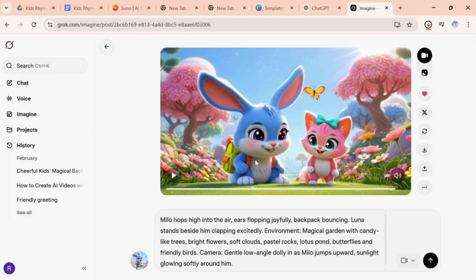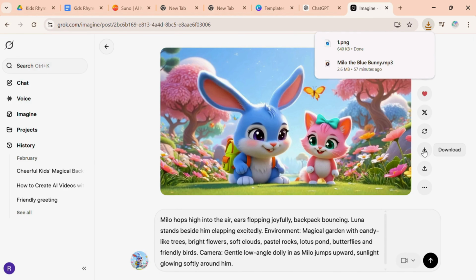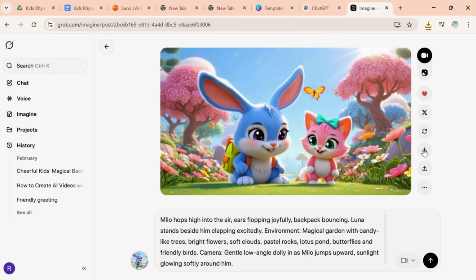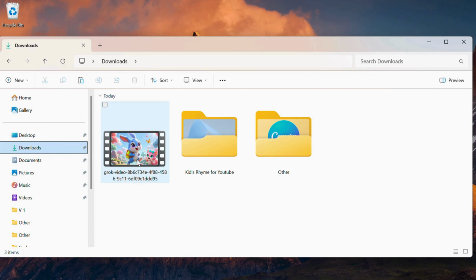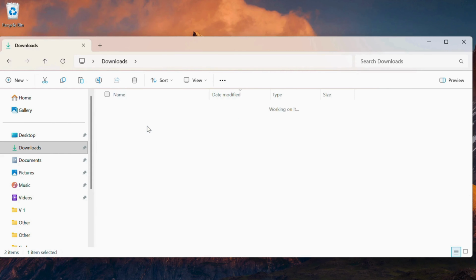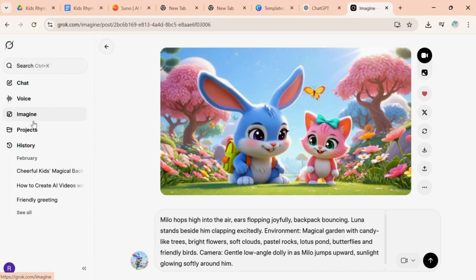Next, download the video clip for the first scene by clicking the downward arrow on the right side of the video. It will be saved to your computer, usually in your Downloads folder. Again, organize these video clips in a separate folder if you like. Let's create the video clip for the second scene.